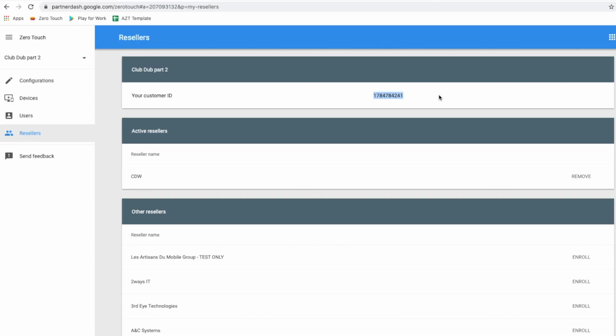So we talked about your reseller needs to know the configuration ID that you want your devices enrolled into. They're also going to need to know the organization or your customer ID, because that tells Google when we're enrolling devices for you what Zero-Touch portal needs to be added to. So that is an important ID for your reseller to know, and when you are working with that reseller, make sure you send them that customer ID as well. They're going to need to know that.